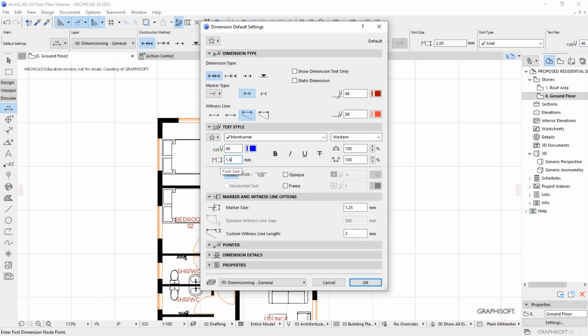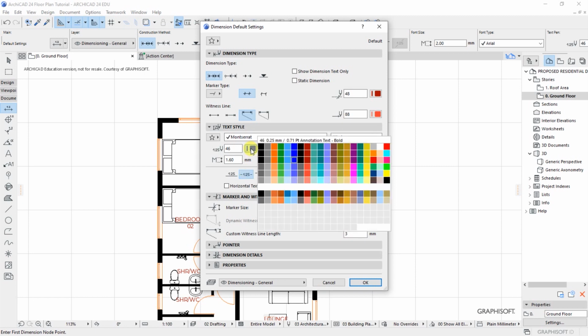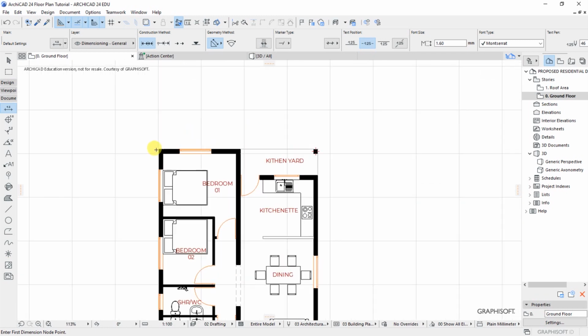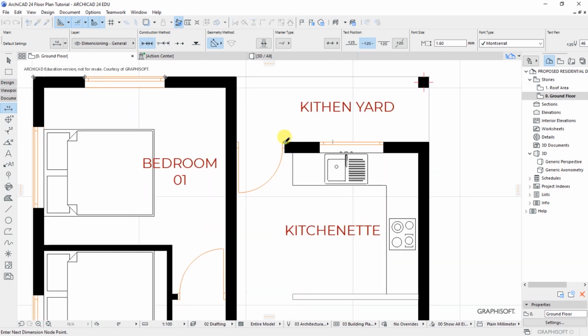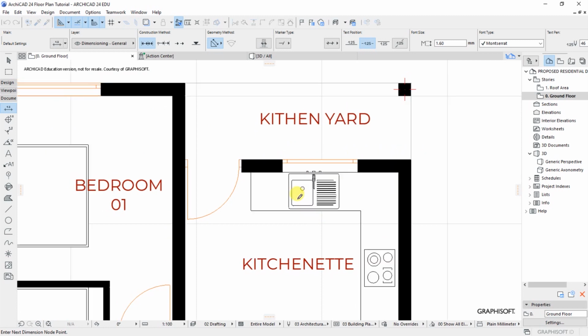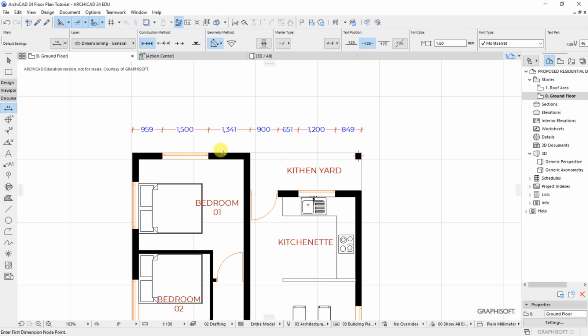And this to be 1.6, this within the line. And 46. 46, I think that's okay. Click OK. Then the first line of dimensions is usually for marking the openings. Like, I'll just click on where we have the openings. This and the other one. And I will have that placed there.